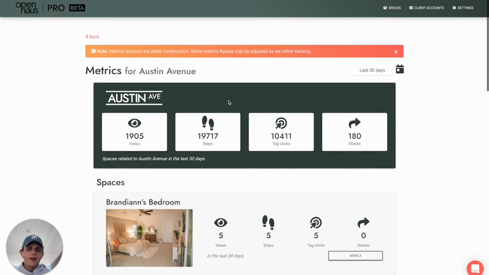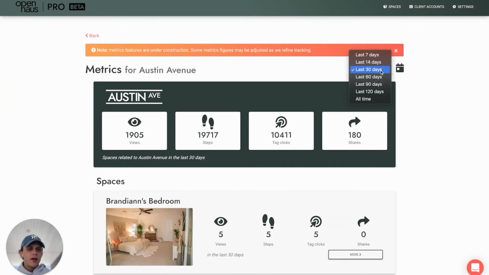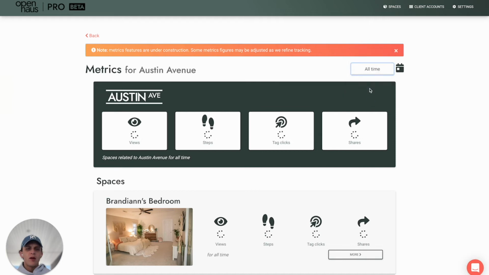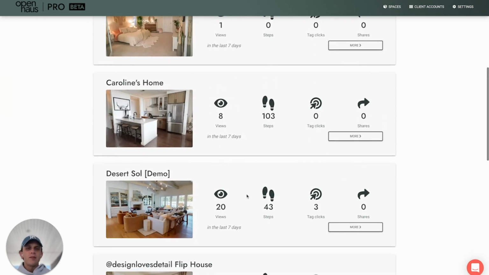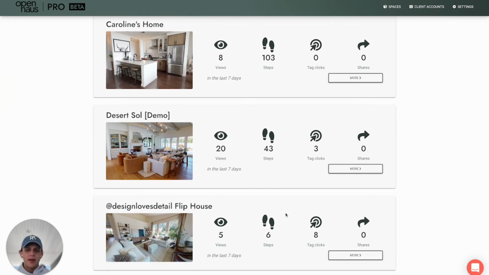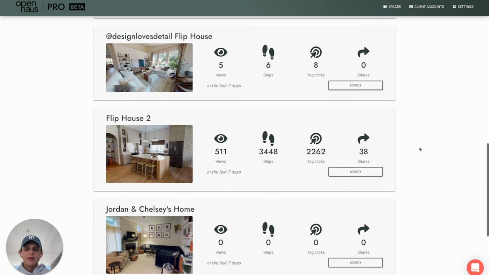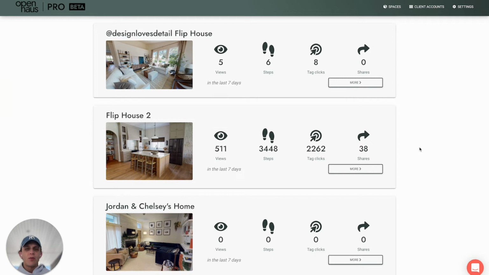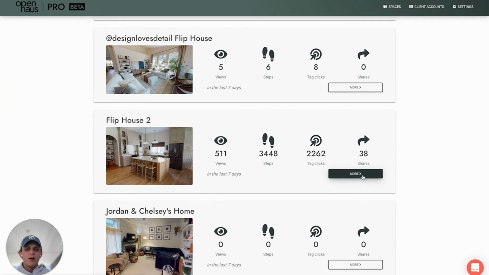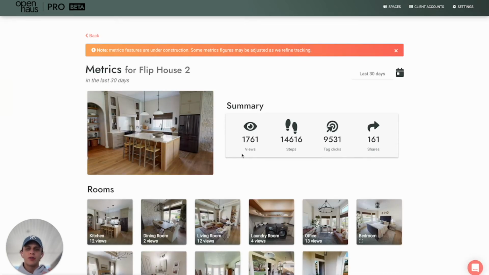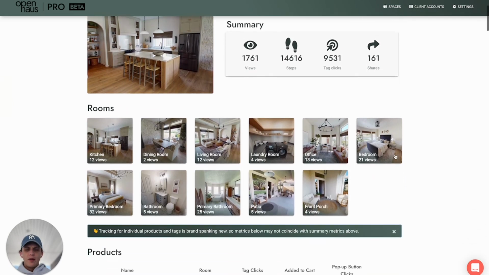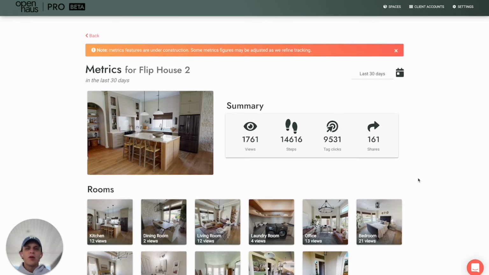And just like I showed on the last page, you can actually change your dates. Here I can click all time, you can click in the last 7 days, and I can see these updated metrics for that time period that I just chose. You can see this is what we are really excited about and what a lot of people love. So I'll click more here. And so I just chose this space called Flip House 2. And as I scroll down, you can see a lot more detail. So this is all of these metrics related to this space.